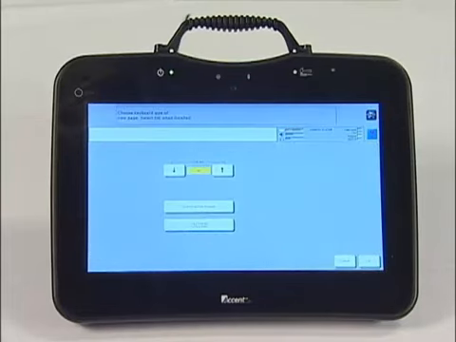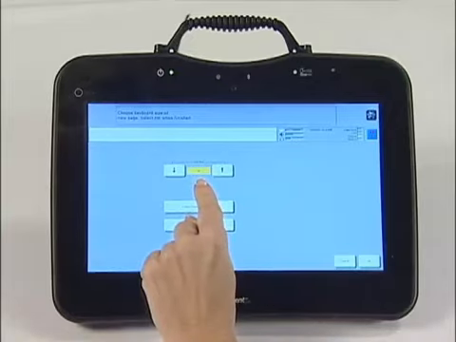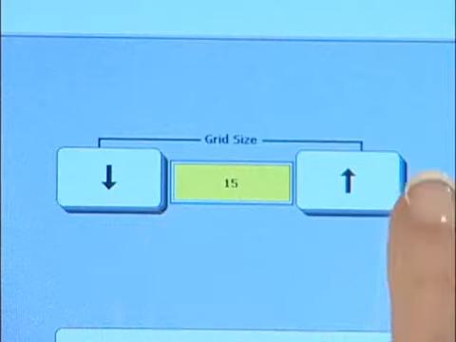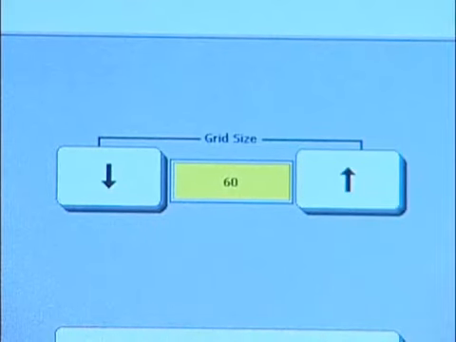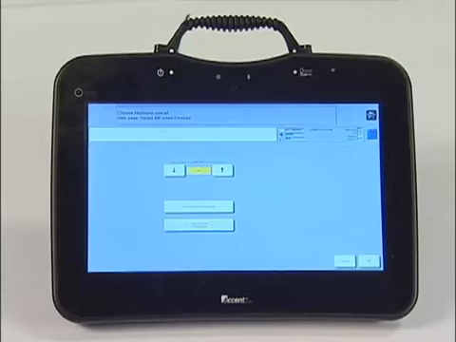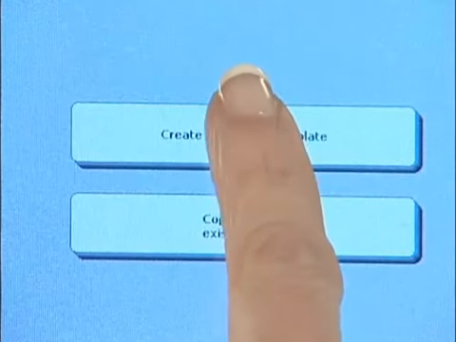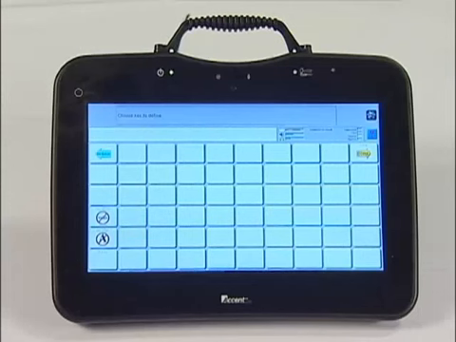Now select your desired grid size. Grids range from 4 to 144 locations. Typically, people choose a grid that matches their communication program. In this example, I'm going to select a 60 location grid. Now touch Create Page from Template. You are now looking at your new blank page called 00 School Play.